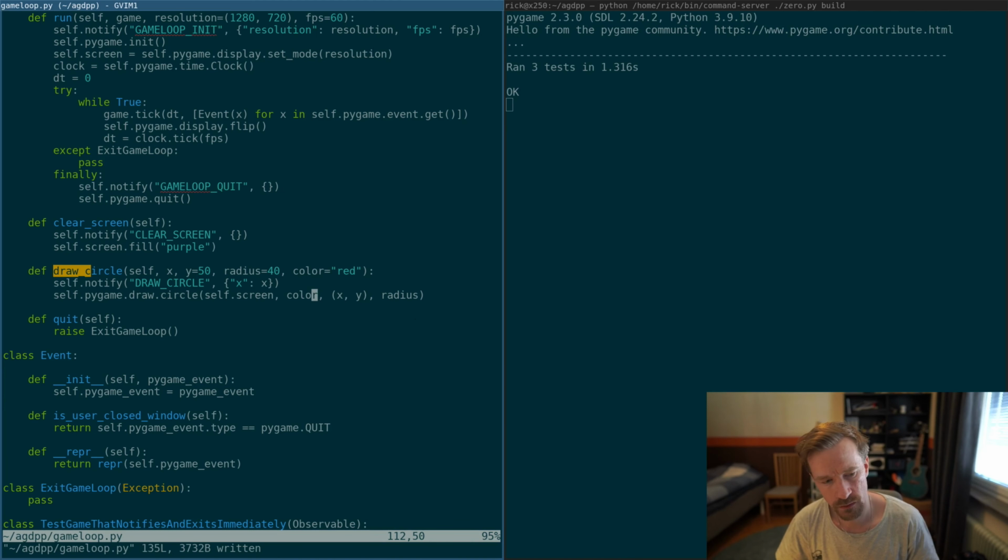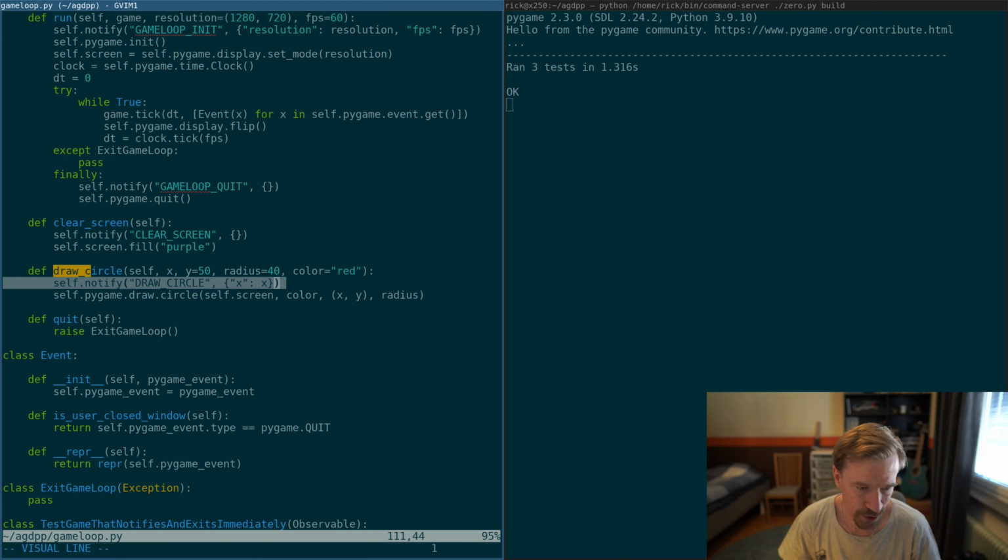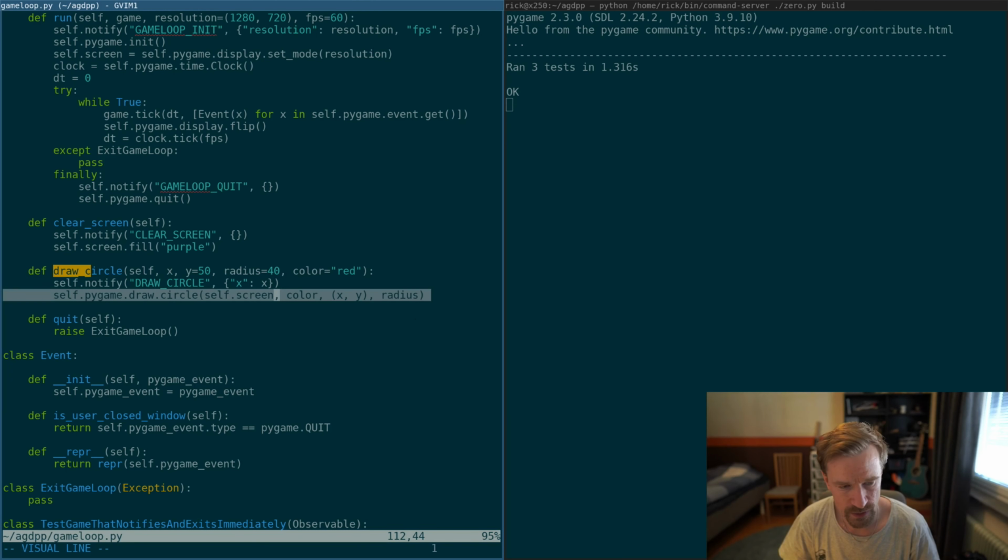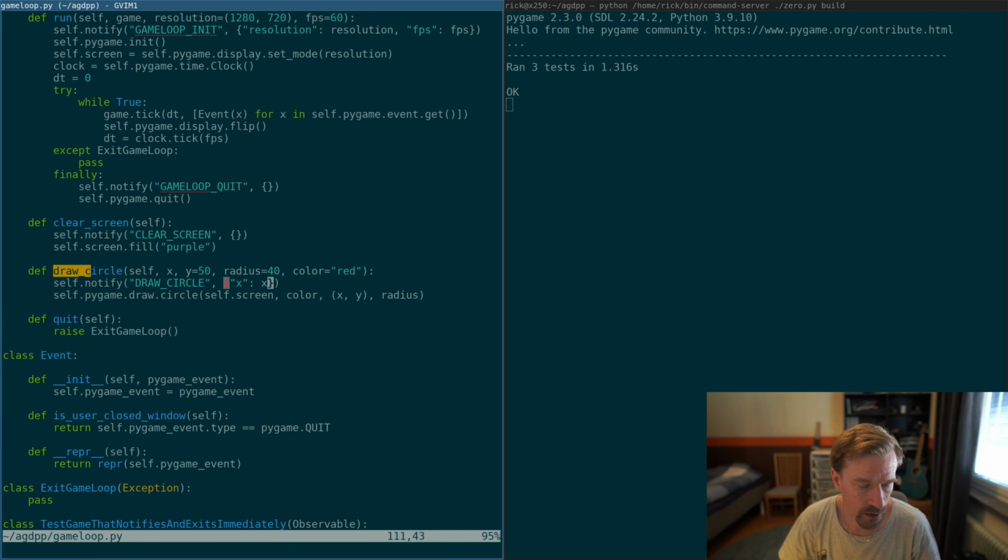So this will probably not affect the test because we haven't changed the event. And this method is actually not tested, because if we're going to test this, we need to draw something on the screen and visually inspect that it looks correct. How about we add all the arguments to this event, or let's just start with a y coordinate.